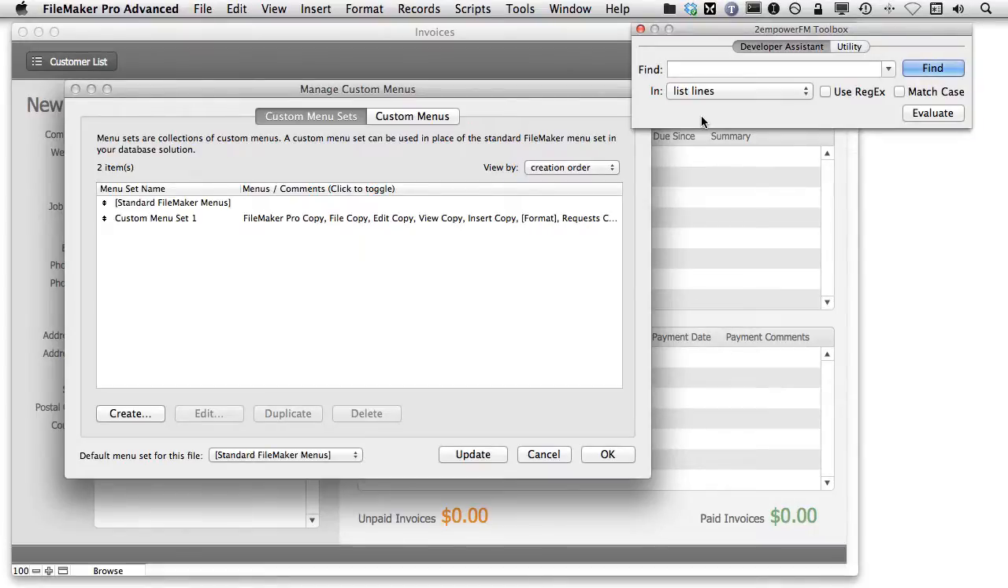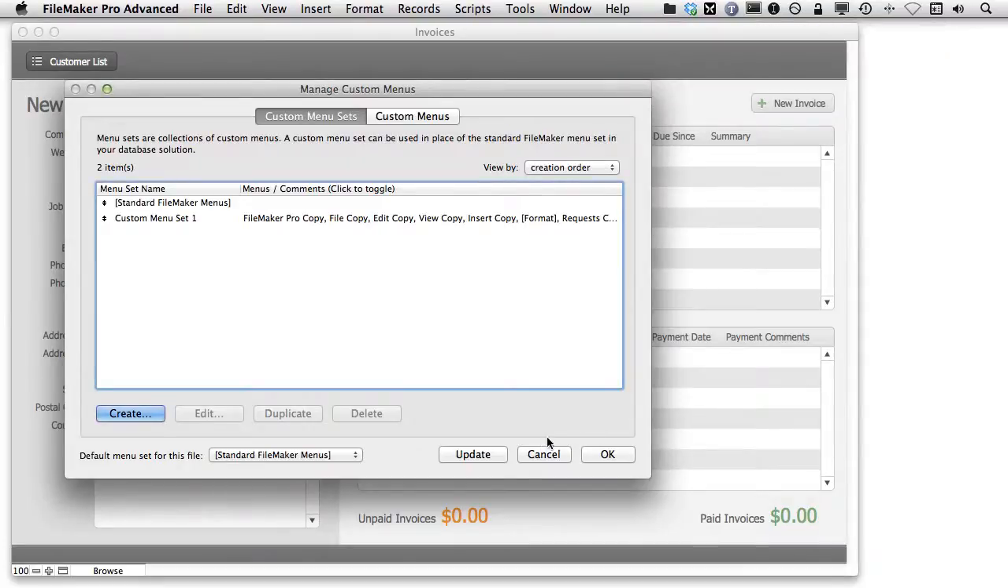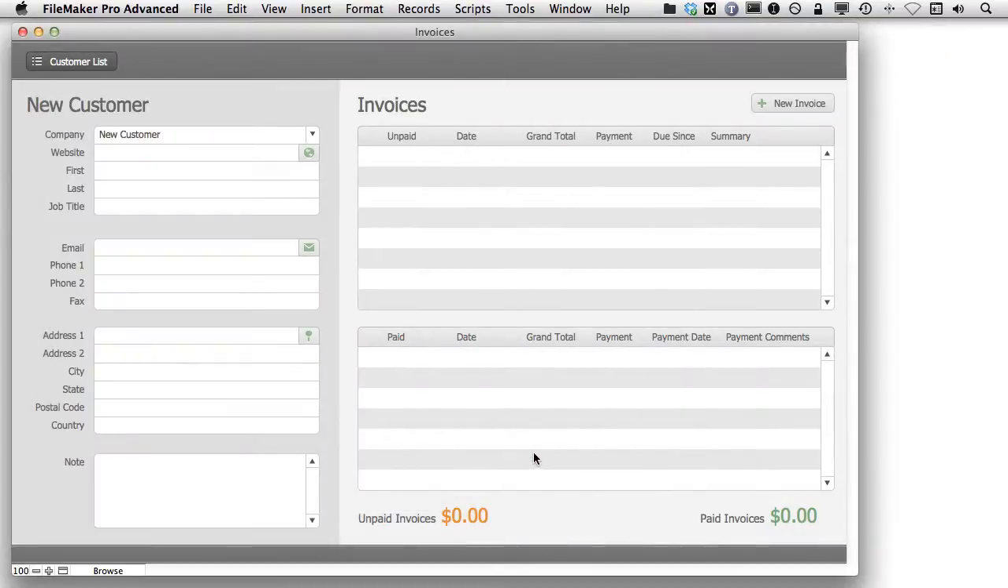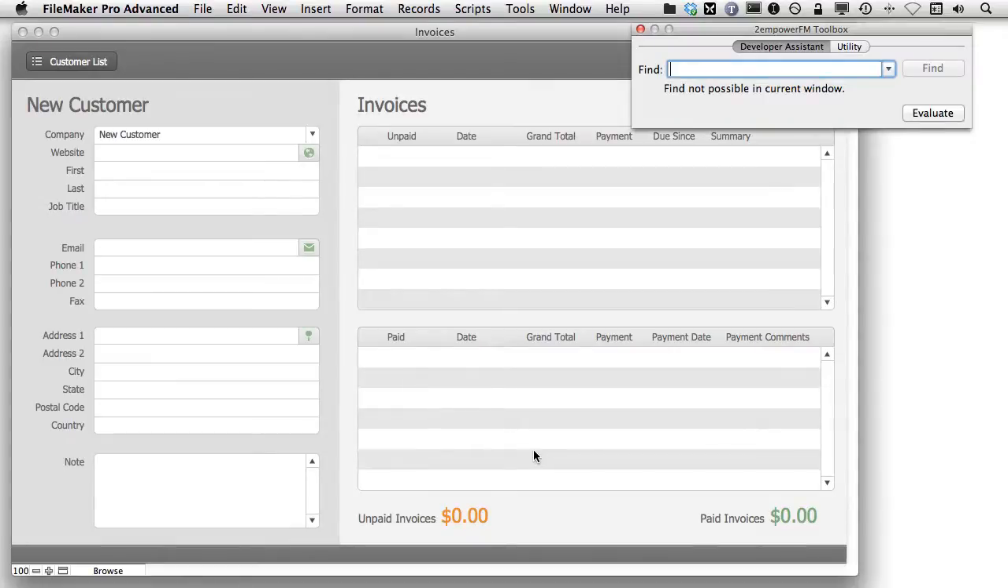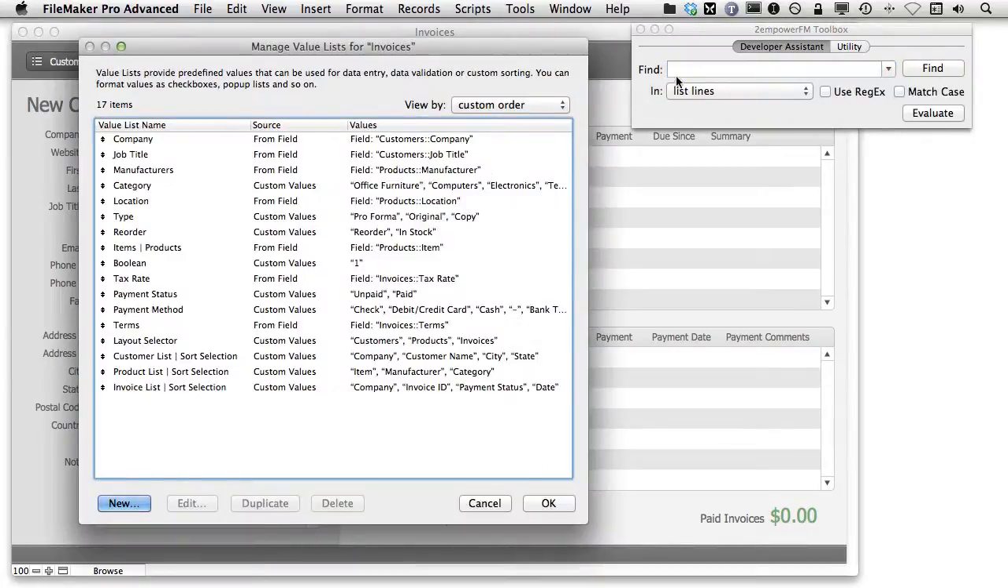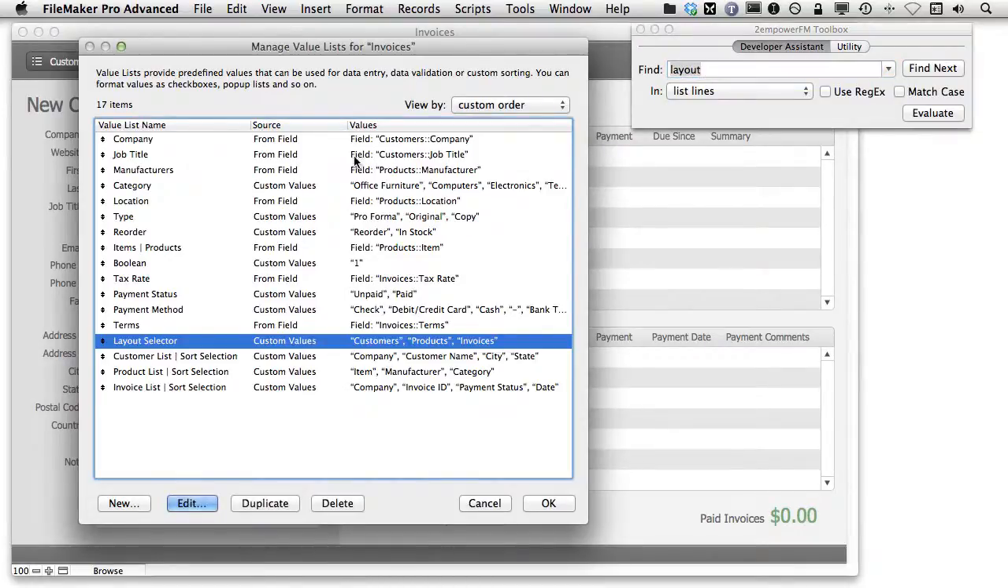So if I really wanted to search across all of the value lists, and I accidentally closed the Developer Assistant, we'll bring that back up, then I can do that. All I have to do is simply type in what I'm looking for. If I'm looking for the word layout, then I can just click find, and it will find that within the list of lines or within the list of items that it finds in the dialog that is frontmost.